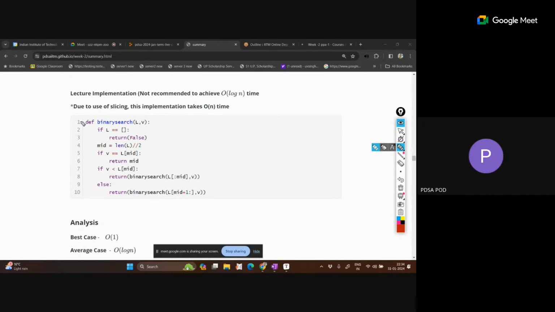Okay, you are following the approach correctly. You are finding the middle index and comparing the element correctly, but this single operation is taking order of n time. So now the overall complexity will become order of n for this implementation.